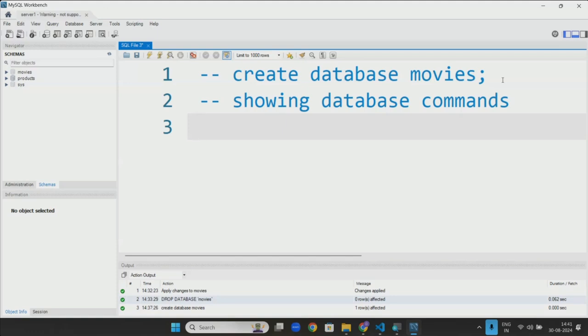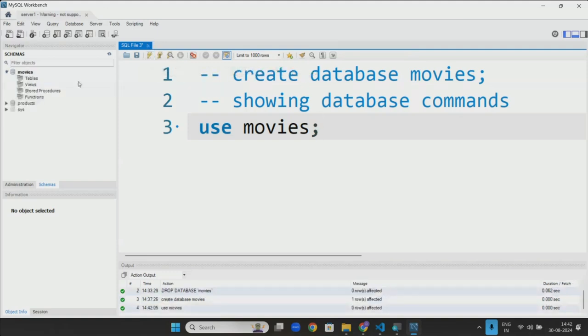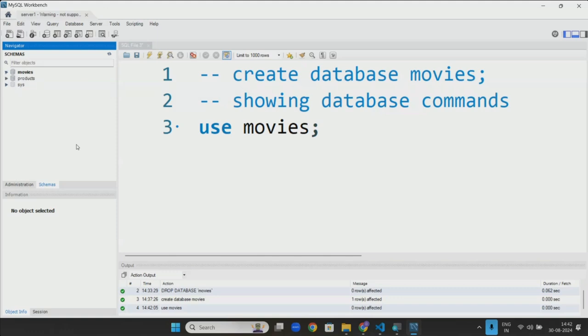Next one, sir. Now, what if I want to use this? Use movies. Now, if I run it, see, movies got opened automatically, for the people at the back who couldn't see, you can see it now.